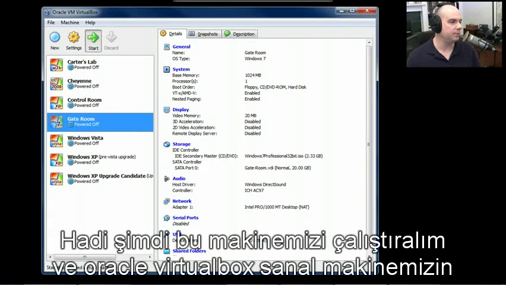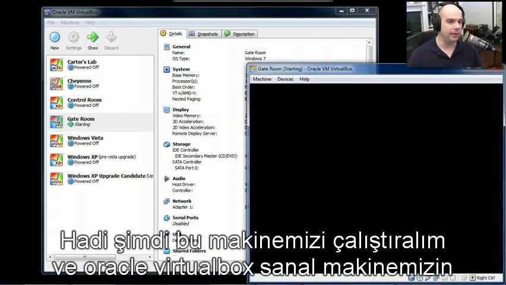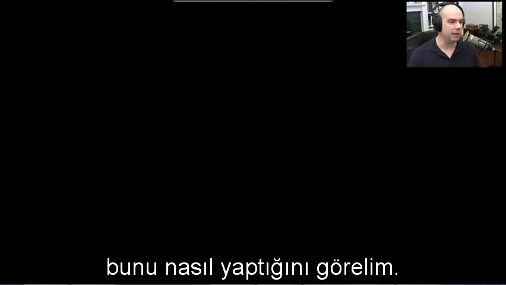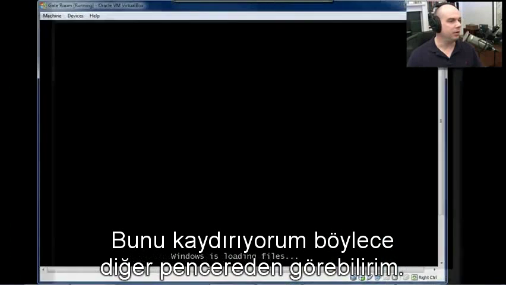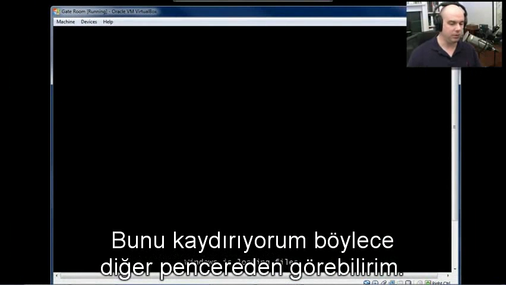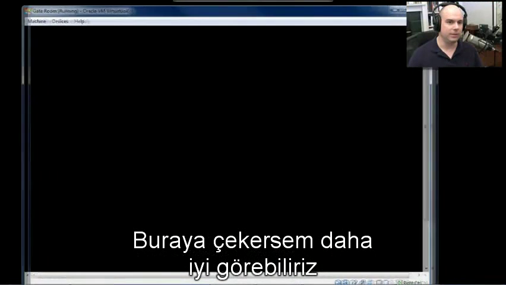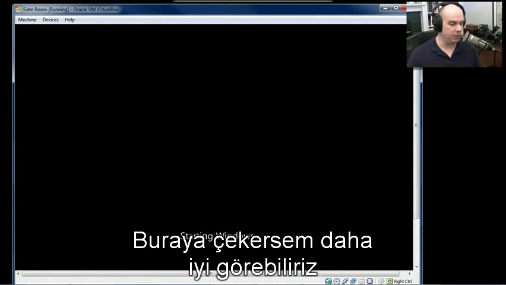Let's start up this particular machine and let's see what we get. We start and we get our Oracle VirtualBox running. Let me slide over this so we can see it from my other window on this side. I'll make this so that it fits on this side of the screen so we can see it pretty well.